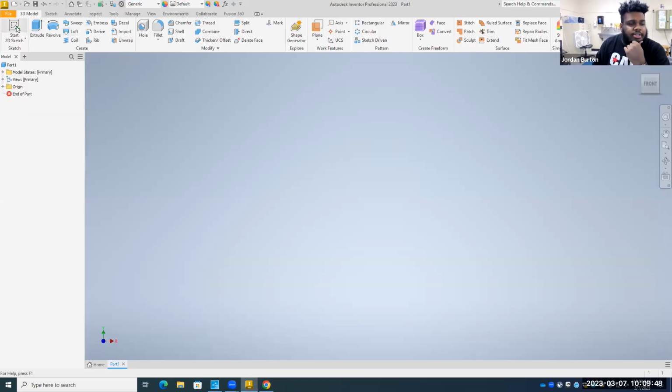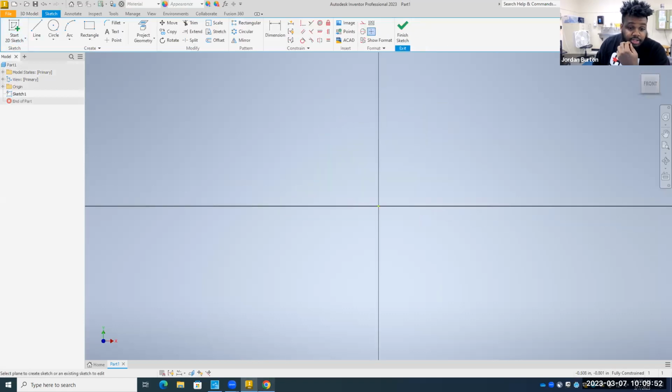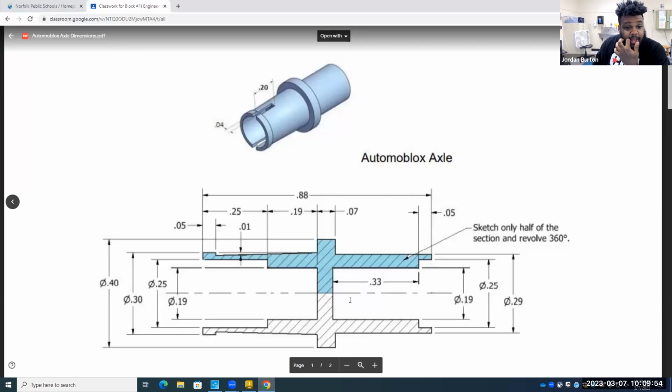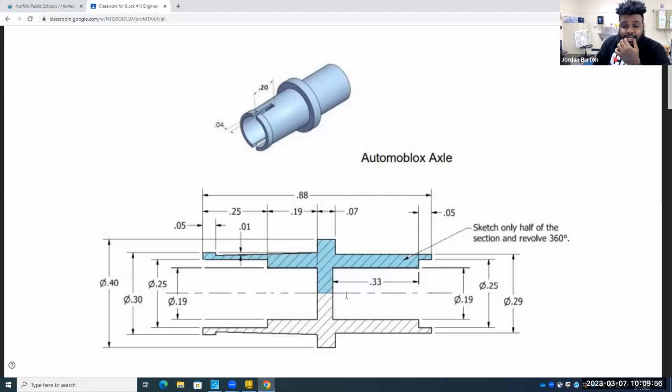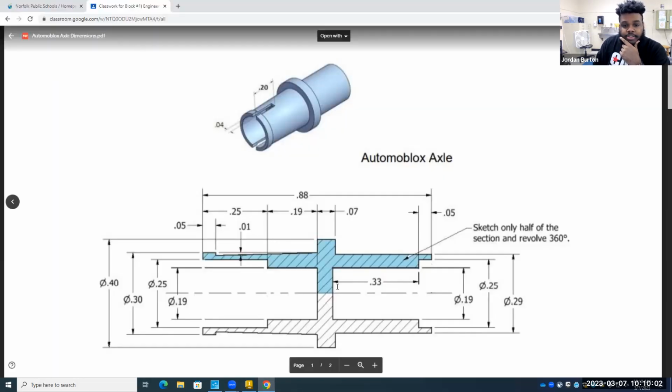Once you have that up, you're going to hit Start 2D Sketch, hit the XY plane. And so I'm going to start from the axis line. Now, if you notice, the axis line doesn't necessarily have a dimension, so I'm just going to draw a straight line. And I'm also going to draw this little shape here, but I'm not going to dimension it yet. We're going to add the dimensions in.